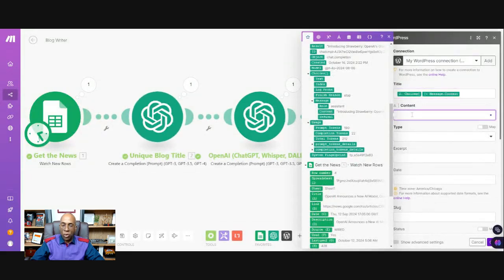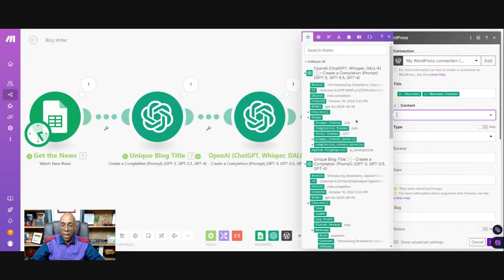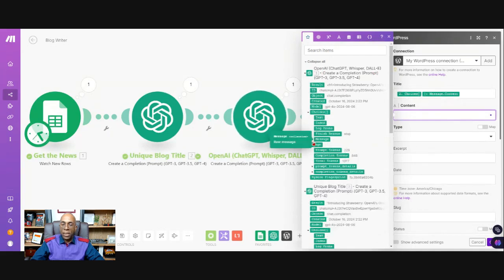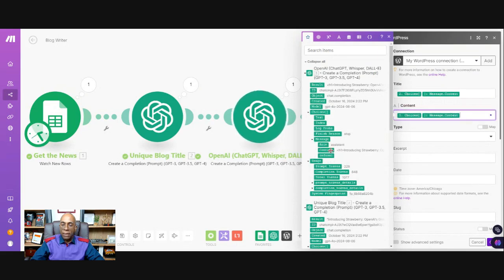Our content, of course, is coming from the next module, which, by the way, we didn't give a unique name to, so it says OpenAI. We're going to choose choice. We're going to choose message, and we're going to choose content. There's our article.